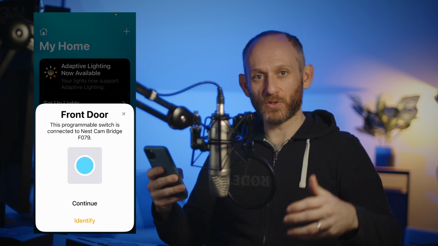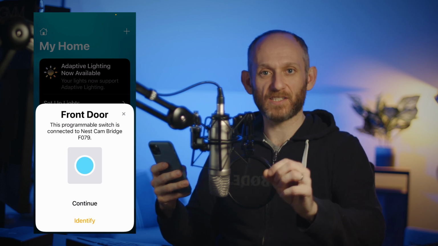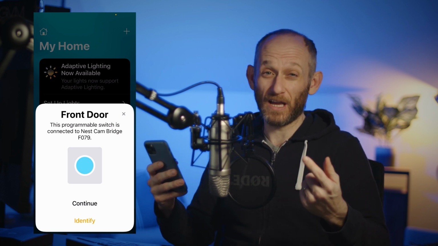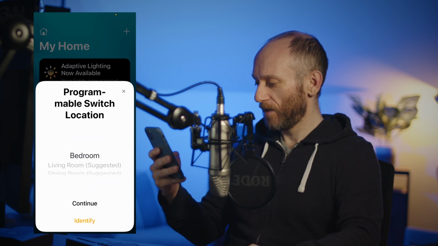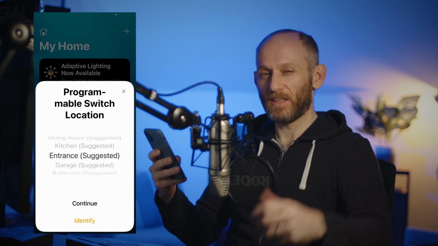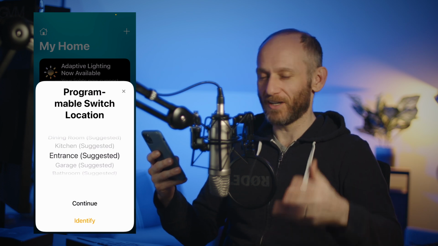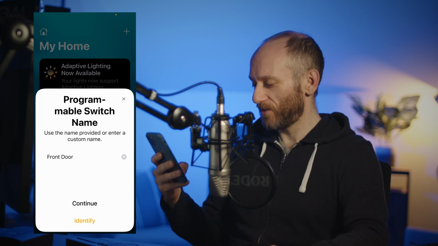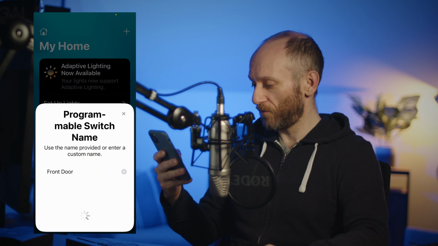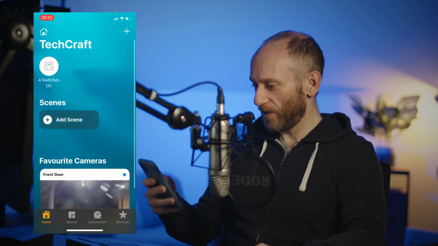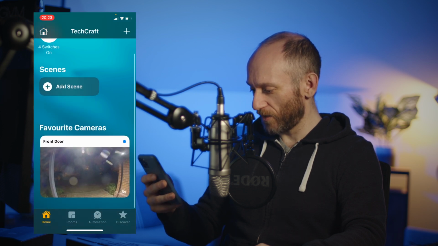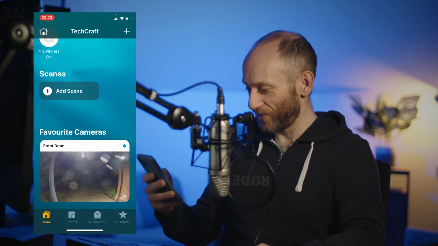And now I'm able to start adding in the different devices that are linked to my Nest account. I only have one Nest camera, which is my front doorbell. So I'm just going to press continue. Where is that? That's in the entrance. I think it does matter where you say these devices are. The bridge, not so much. Let's press continue. I'm going to call it front door. Fantastic. And then it's done. So now we can see in my TechCraft dummy house, there's my front doorbell. It's quite dark here in the evening, so you can't really see much.